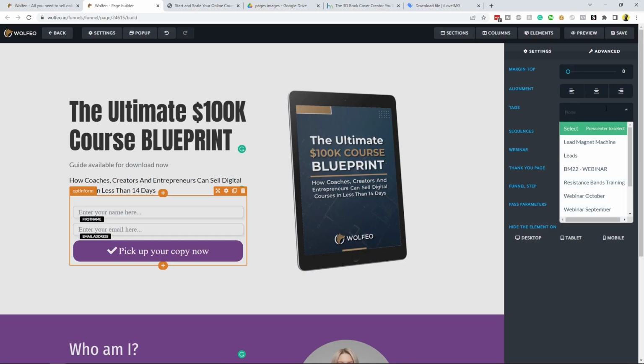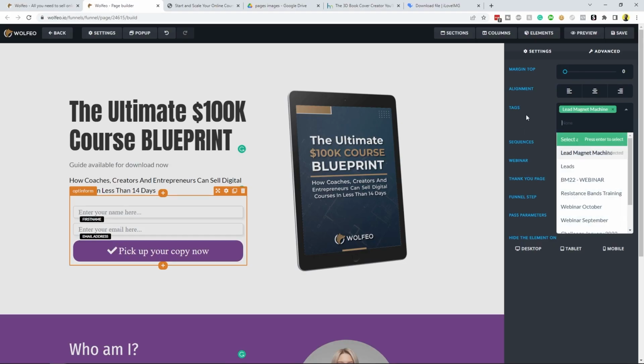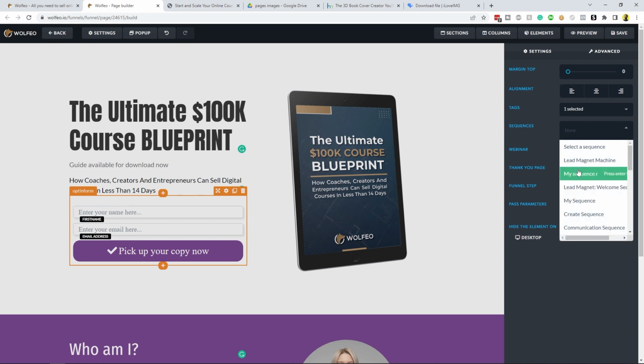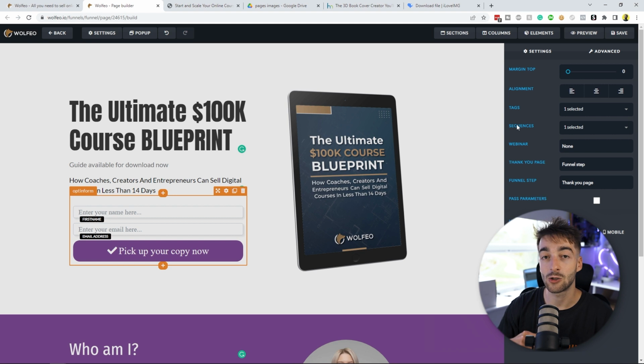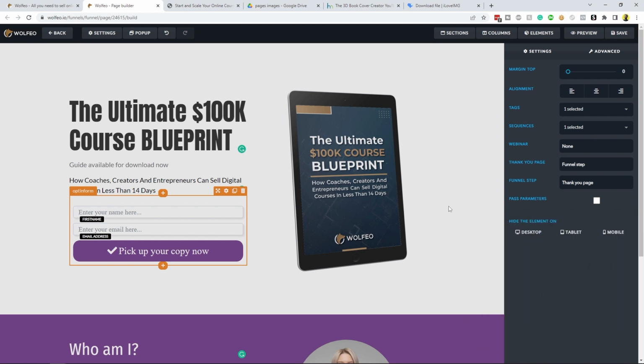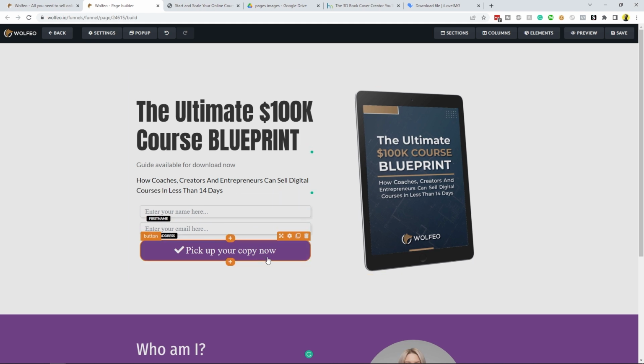But what we also want to do is, remember at the start when we're on Wolfio, we reverse engineered it. We added our tag, we created it. So lead magnet machine, we're going to add that, and then we're also going to add them to the lead magnet machine sequence, which means it's going to give a tag and it's going to add the sequence to that contact. So from here, all we have to do is leave it as it is.